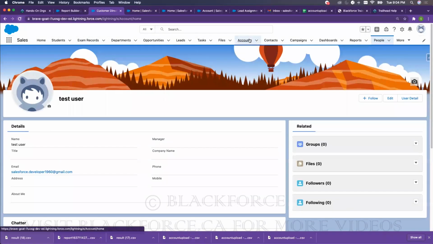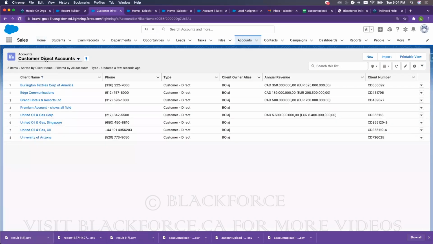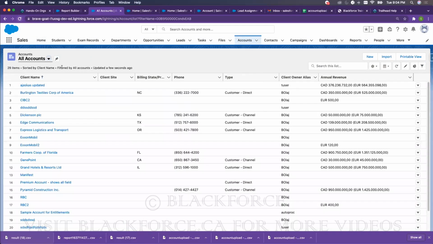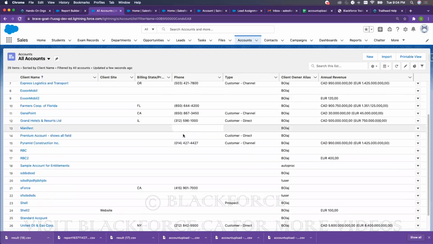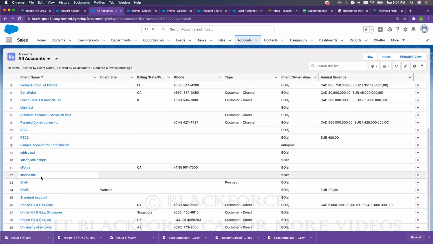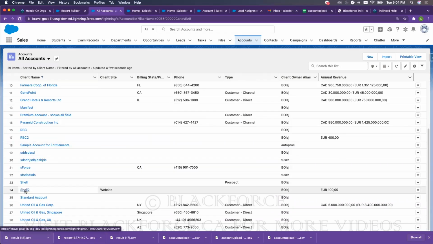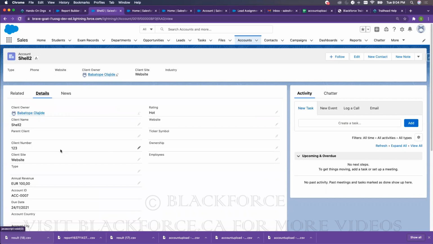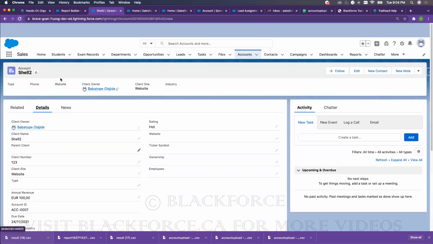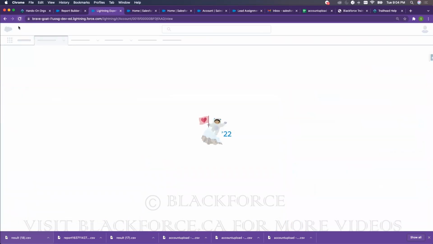I go to the account objects. I go to all accounts and I refresh this. Okay, I think there might be some issue. Account name, did I map the account name? I did not map the account name, so I need to do that again.